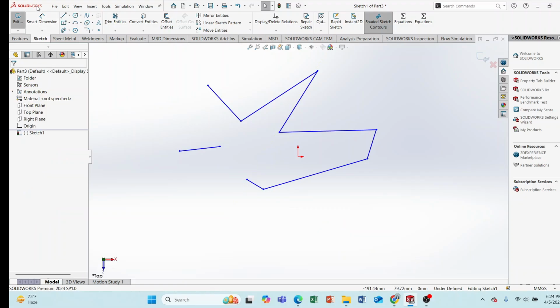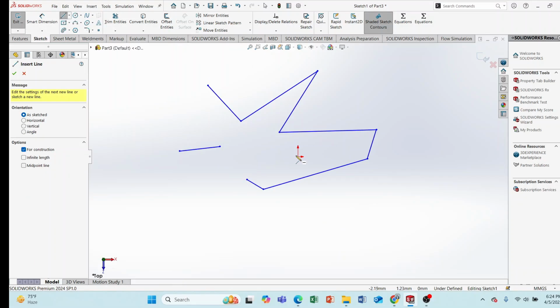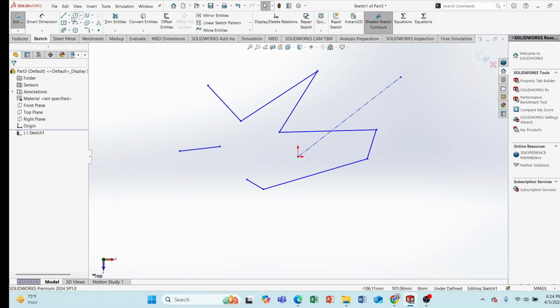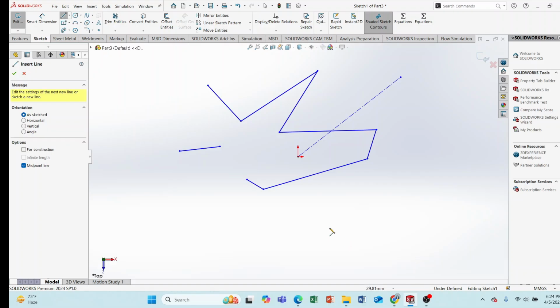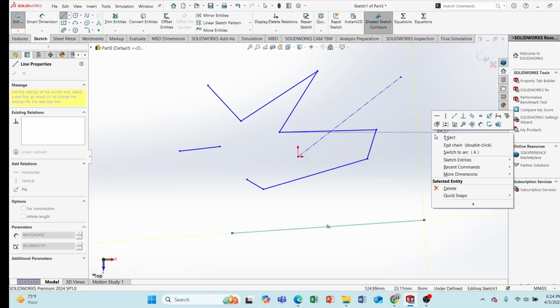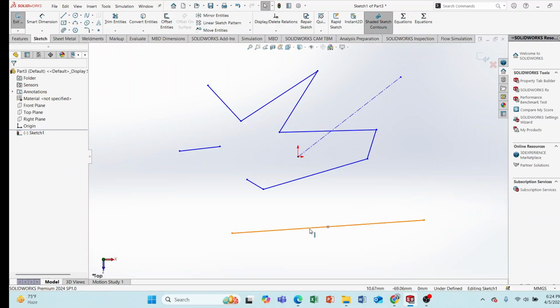If you want to create a center line, just select center line and click. We can create a center line like this. And this is the midpoint line. If you just click on the midpoint, the line is placed like this. So this is a midpoint line.